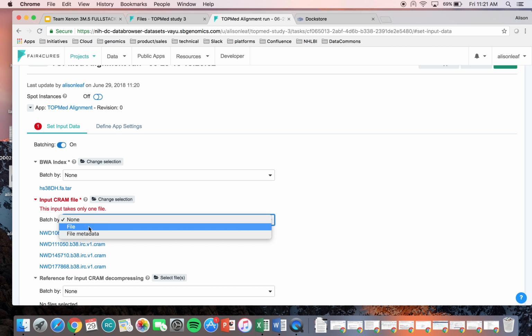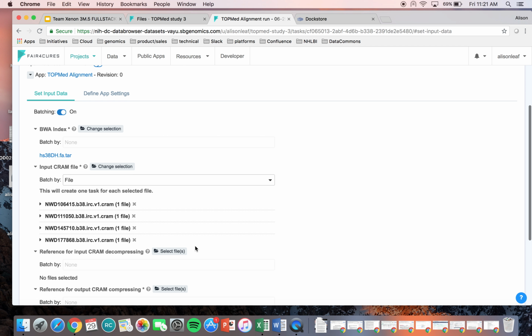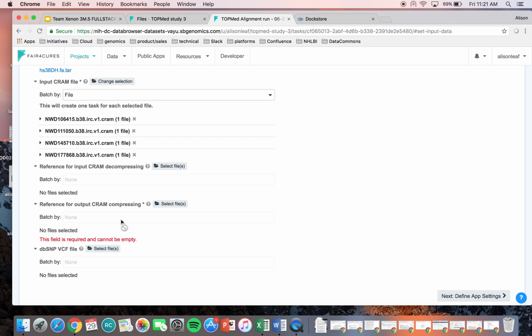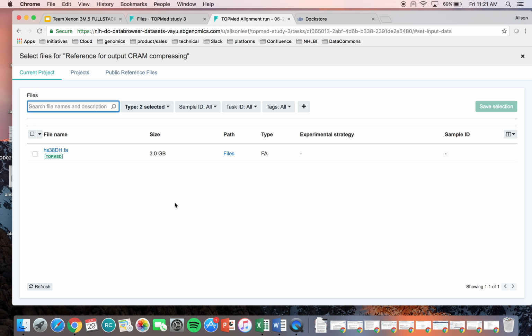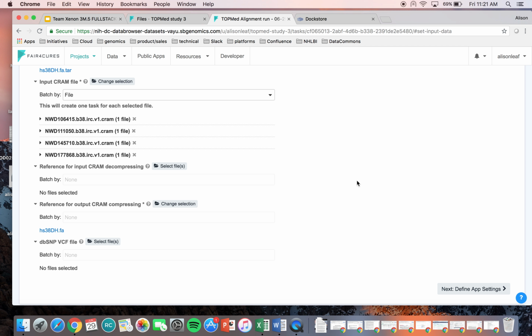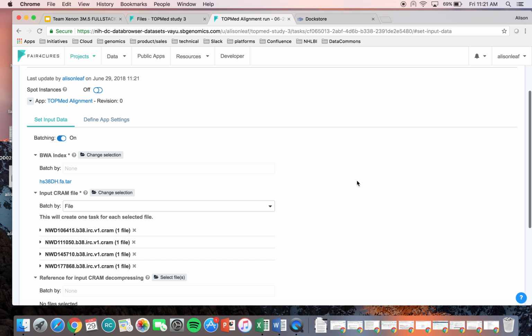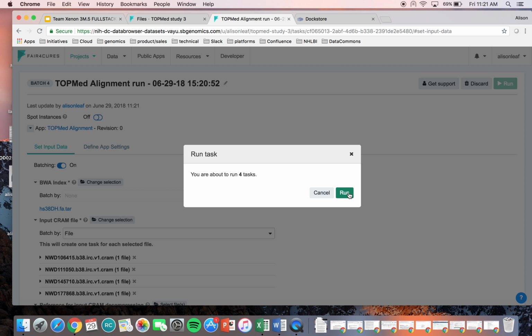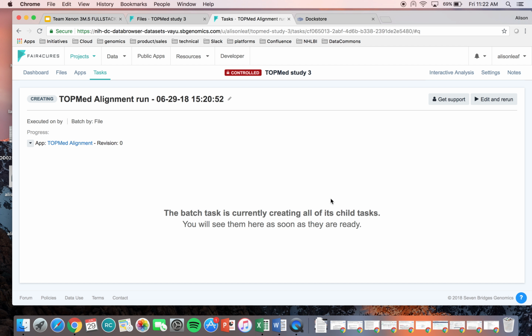And we'll change this to batch by file, so each file will get its own task. And then we need to add the reference for output CRAM compressing. So now we've added all of our needed inputs, and we can hit run. And this will queue up the 4 tasks.